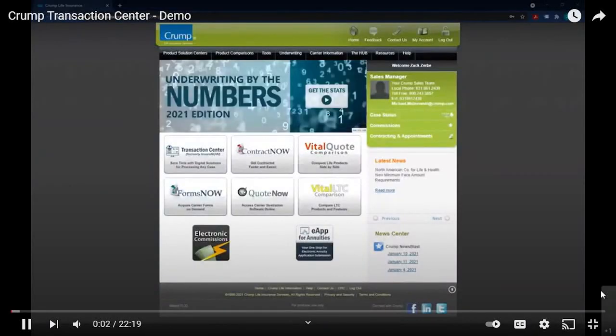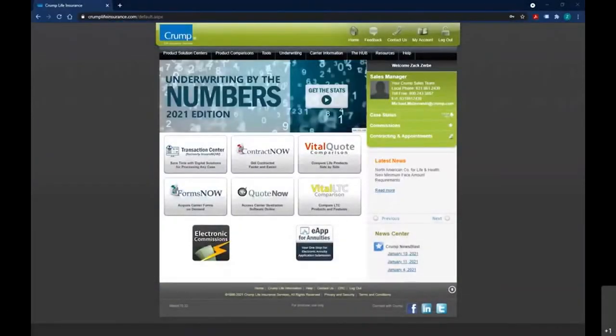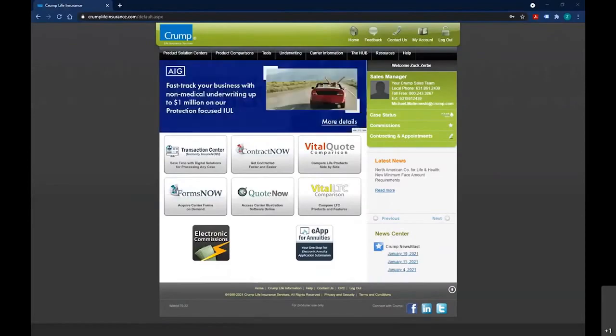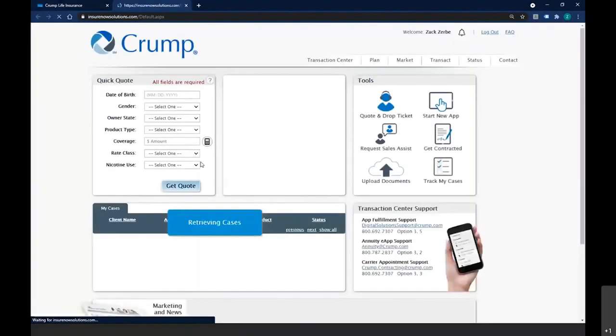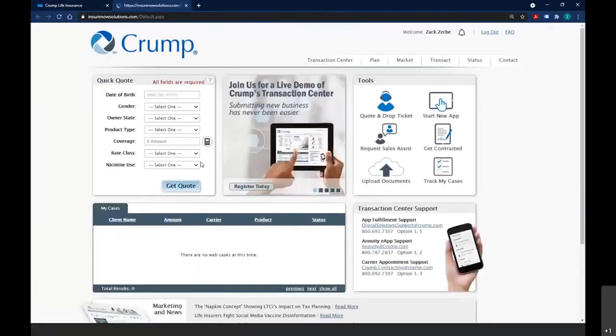Welcome to an overview of the Crump Transaction Center, Crump's digital platform designed to support your business from lead generation through policy placement. To access the Transaction Center, you'll want to log into your Crump web platform and select the Transaction Center button on the top left-hand side of the screen. This will sign you in directly to the Transaction Center home screen.